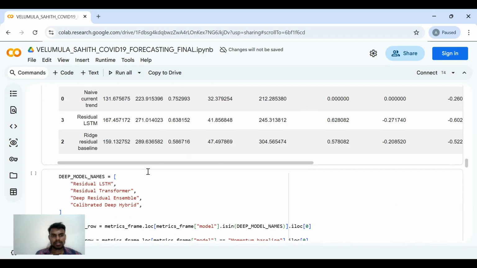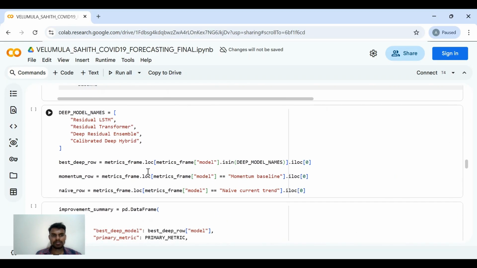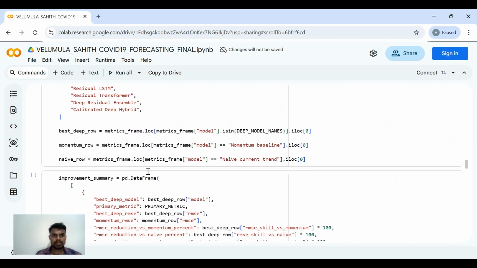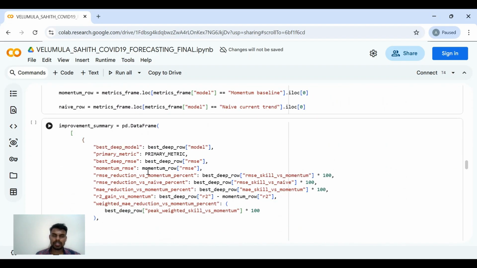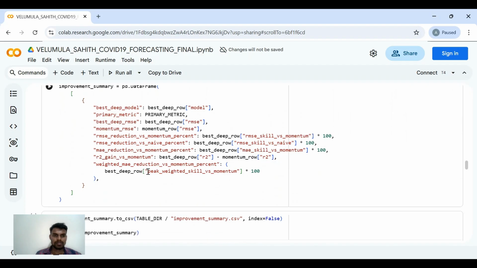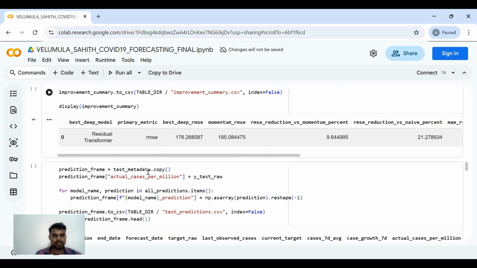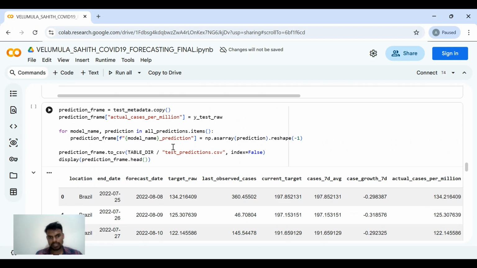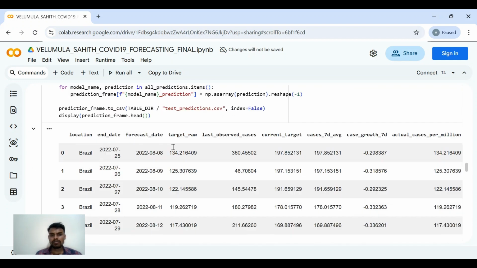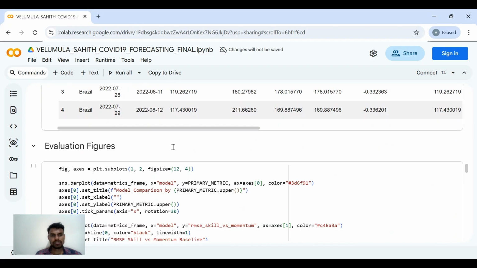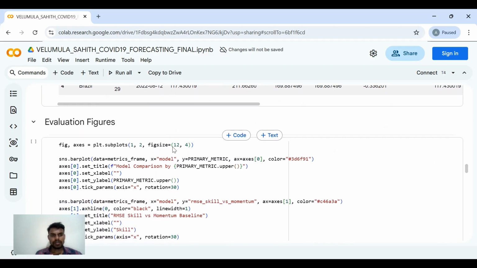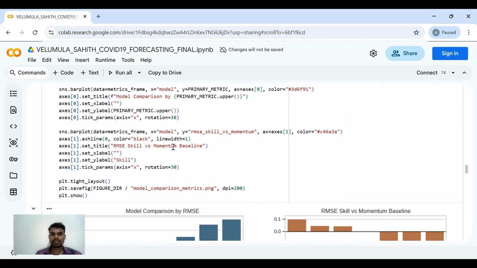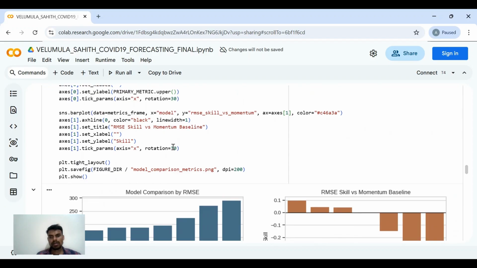Again, then I use deep learning names like residual LSTM, residual transformer, deep residual ensemble, and calibrated deep hybrid. I use it to import the exactly summary data frames. Here we can say like data frames have been tested, allocated, and the data forecasting, targeted data. Here we can see an allocation of future figure of axes of multiple data sets, to get the model comparison by the RMSE, and RMSE is scaled model.